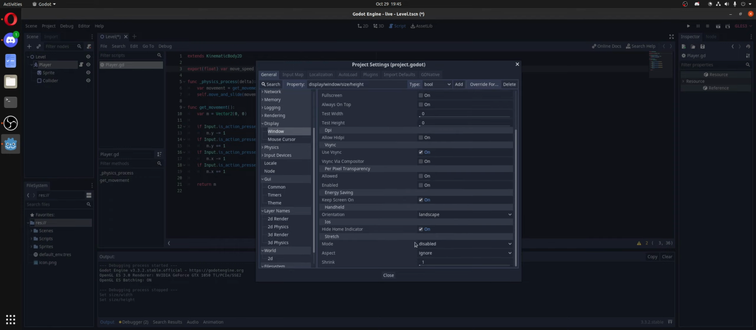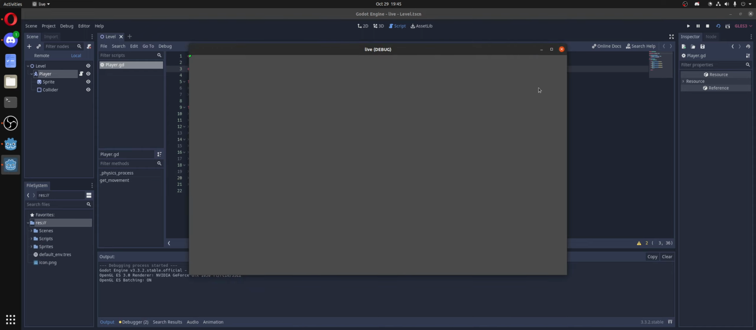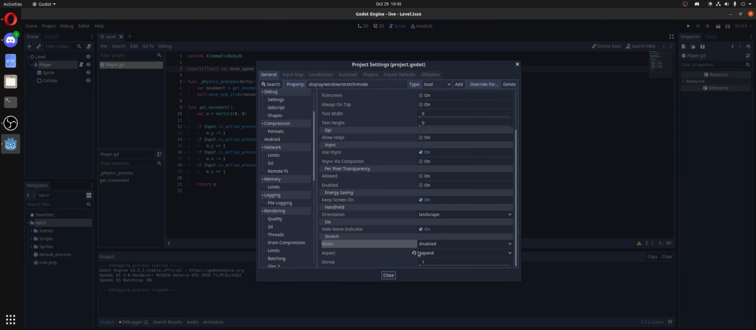And we're going to go here to mode, and we're going to set this to 2D. And we're going to set this to expand. Or sorry, we just want this to be set to expand. This mode thing can be disabled. But what this will do is when we run this and we make the window bigger, it'll make the window nice and big, and actually the player is still pretty small. But we'll fix that. The window is nice and big now, and it expands the aspect ratio when you make it bigger.